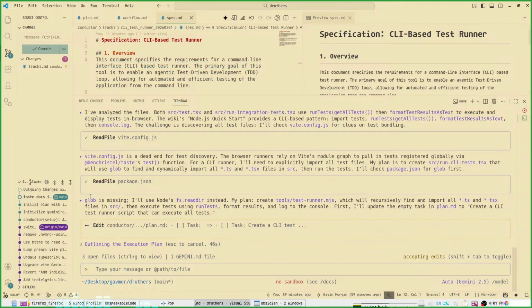Glob is missing. I'll use readdir instead. I'd sort of prefer for it to use glob, but okay. Testrunner.mjs. Oh. Sure.